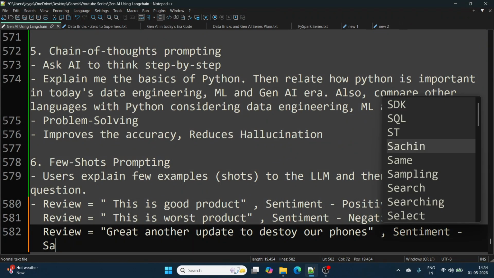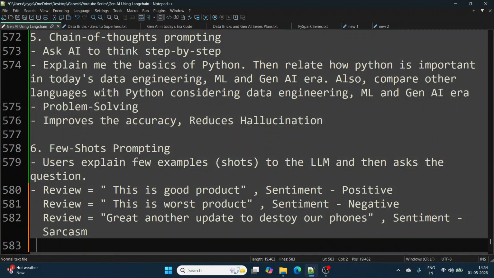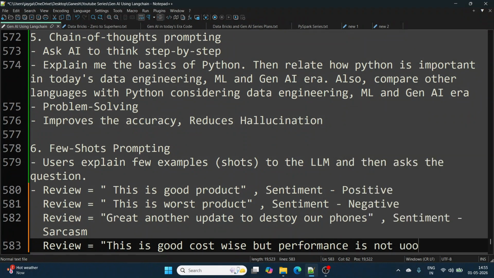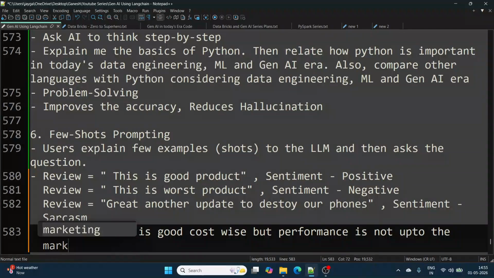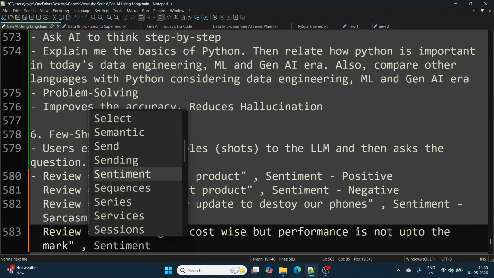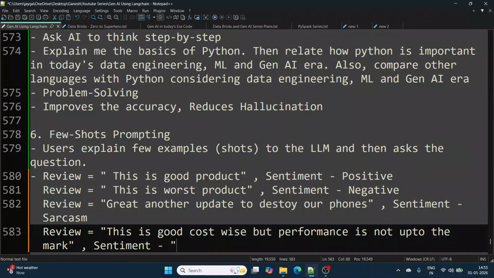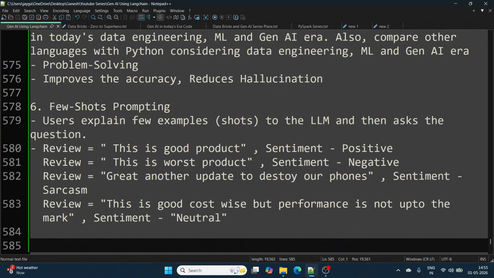This is a kind of sarcasm. So what will you do? You will just explain here, this is sarcasm. Then there might be one more review: this is good cost wise, but performance is not up to the mark. So what is the sentiment? Neutral. Something is good, something is not good. Neutral.